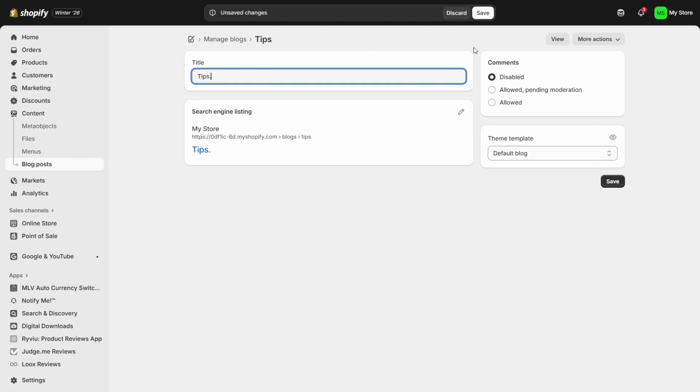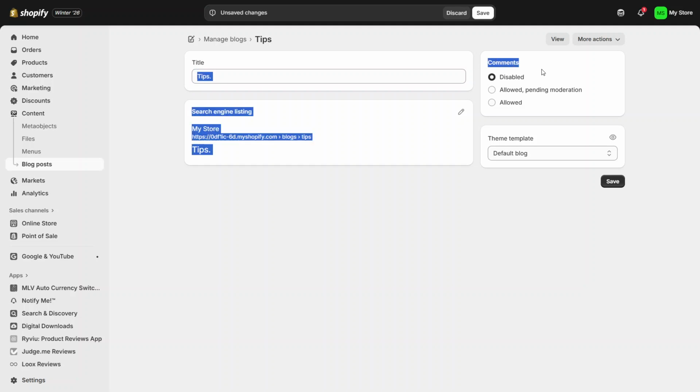On the left side of this page, you'll see the options for comments. Here, you can choose how you want to handle comments on posts in this specific blog. You can disable comments entirely if you don't want any interaction, allow comments with pending moderation so you can approve them before they appear, or allow comments automatically. Pick the option that matches how hands-on you want to be with comment management.